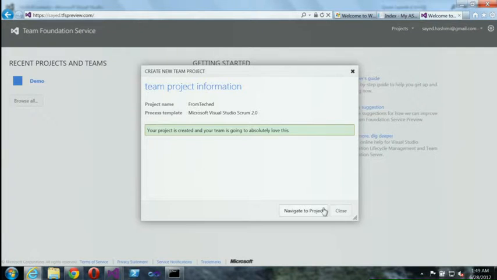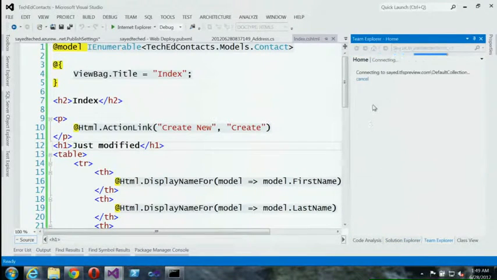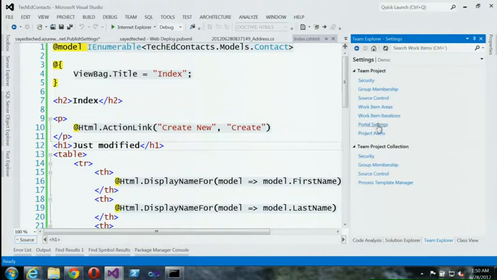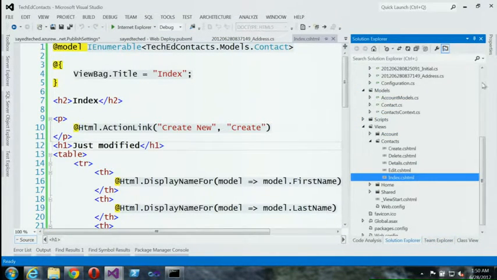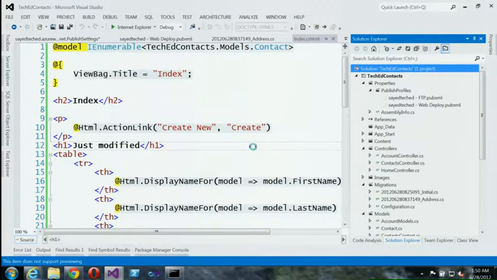All right, so now we can see my team project has been created. I'll go back into VS and connect these two together. Inside my Team Explorer, I'll go back to source control settings, and then we go to Team, Connect to, and then I'll pick my project here from TechEd, and then I'll go ahead and check this in. I'll add it to source control. All right, that sounds good.